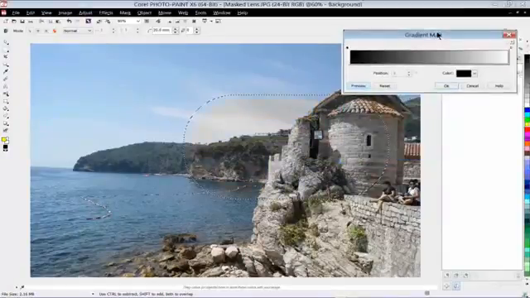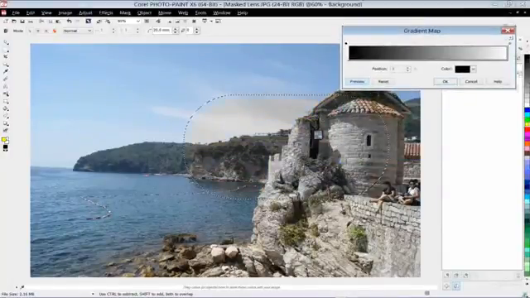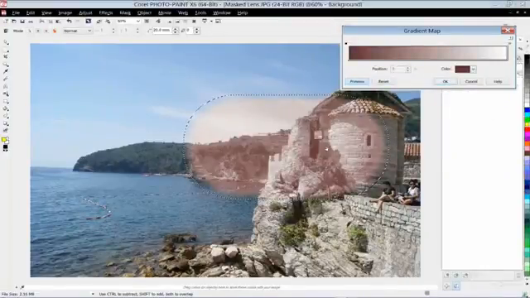Now what the gradient map does, first of all, it's given you what appears to be a grayscaled image. And I have a range here from dark pixels to lighter pixels. But I can actually change the colour here. Let me go through here. So I've got a nice brown here. And I can go through adding colour markers.